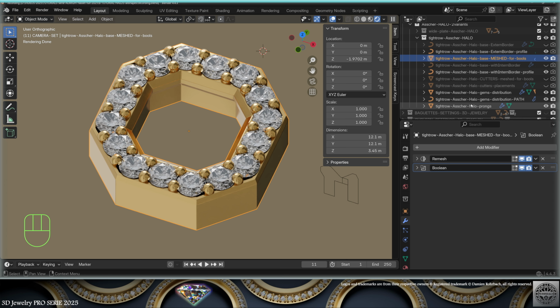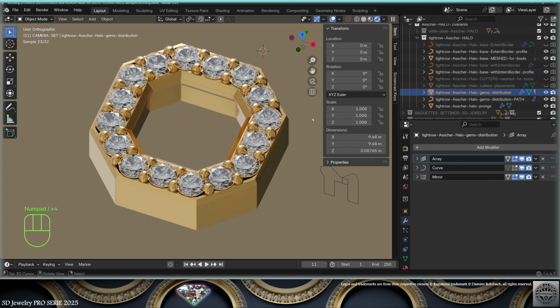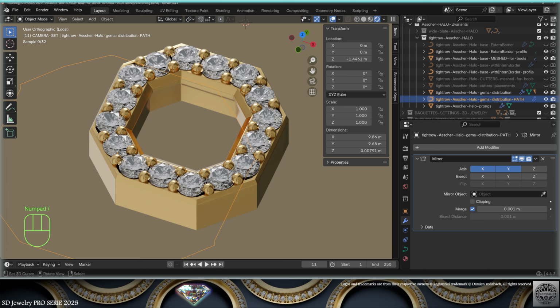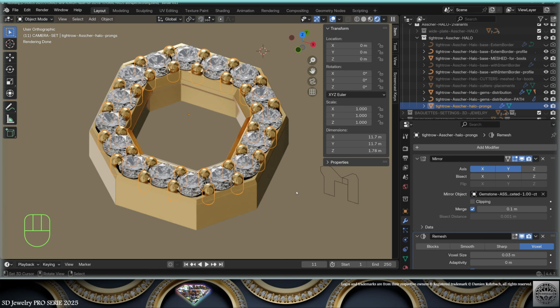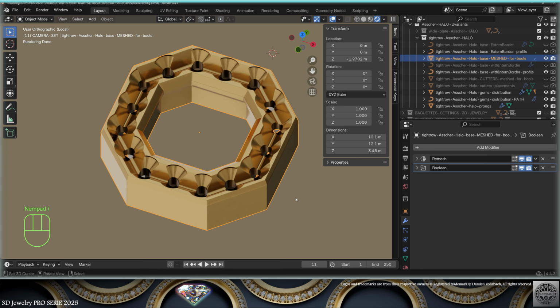I created this asset with a practical logic, so each component of the halo can be changed and customized for any situation. So we have the gems. They're distributed on a path. The path is a curve. Then we have the prongs. The prongs have a mirror modifier because most distribution for halos are symmetrical. Then the plate. Here, this plate is the result of making the halo. That's why it's called meshed.